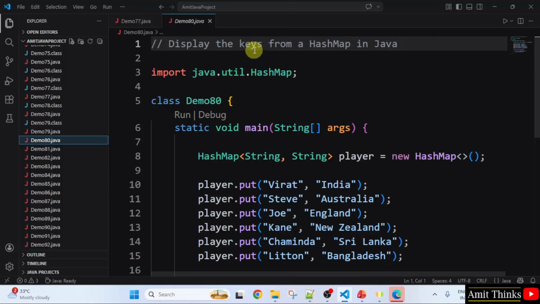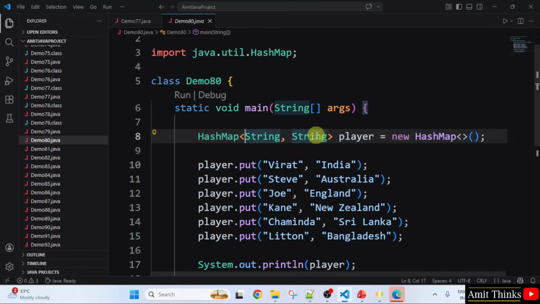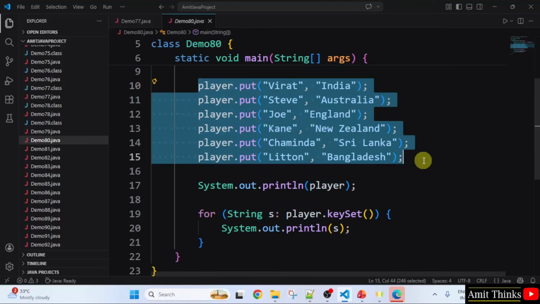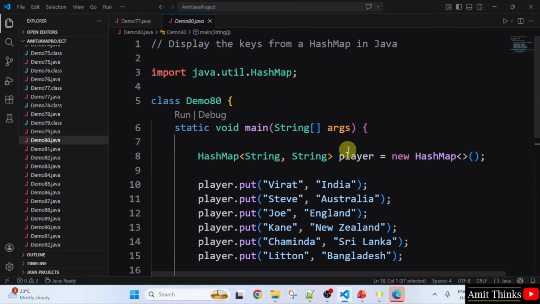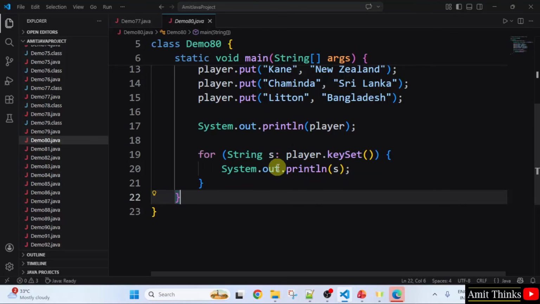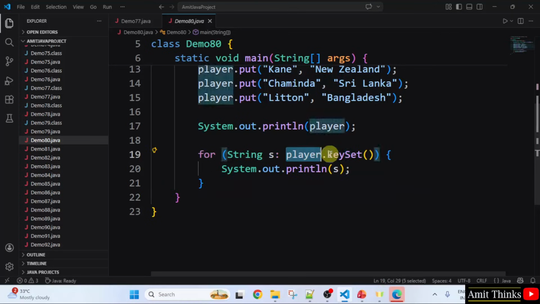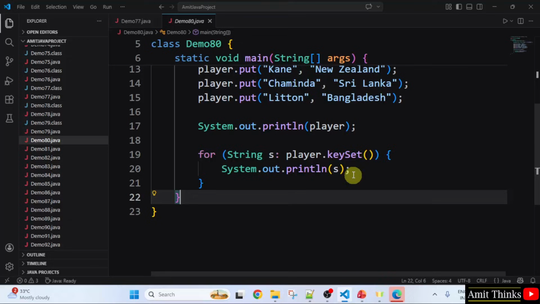In the next example, we are displaying the keys using the key set. The process is the same: the same import, class, then the main function. We have created a hash map with string key and value pairs. Using the put method, we have added the values. Here we are printing the player, which is a hash map object, and we are using the for each loop. This s will have all the keys because we have added player.keyset here. This will fetch all the keys. It will return a set view of the keys contained in this map. So we are printing s because s will have all the keys.